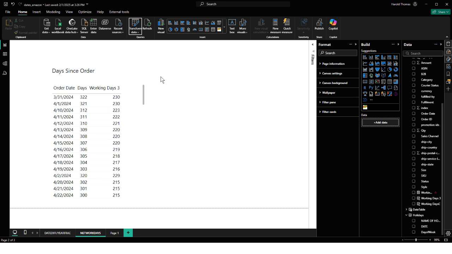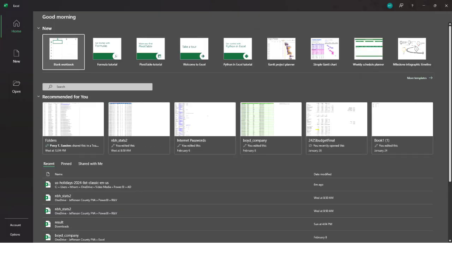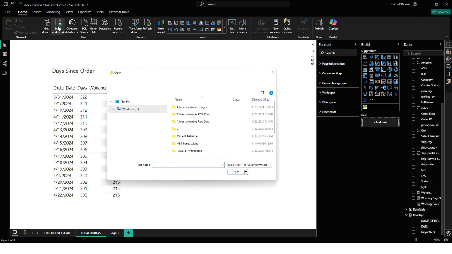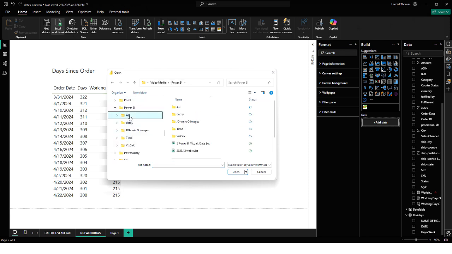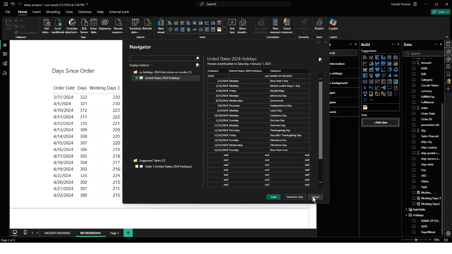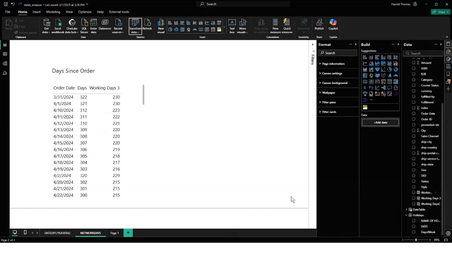We factored in weekends. Now we need to deal with our holidays. The best way I've found to do that is to go to the internet and just get a holiday table and load it into Excel. Then I can save it as an Excel file. So I've got United States 2024 holidays. I've got to close that, get data from an Excel workbook in Power BI, and preview my data. It's nice. Let's go ahead and transform.